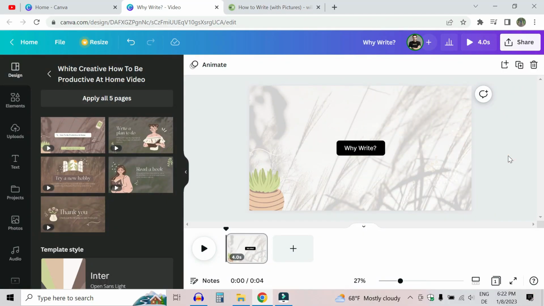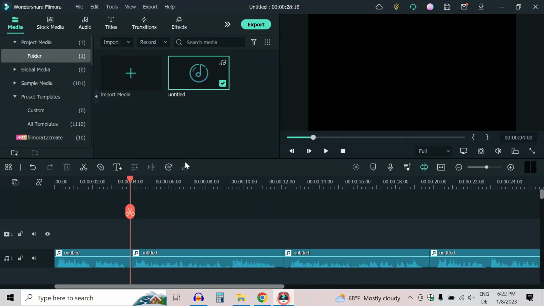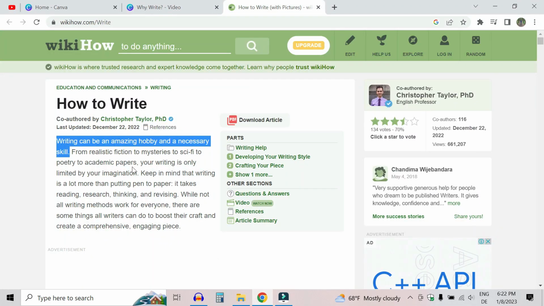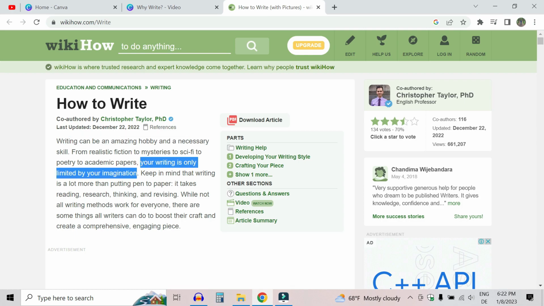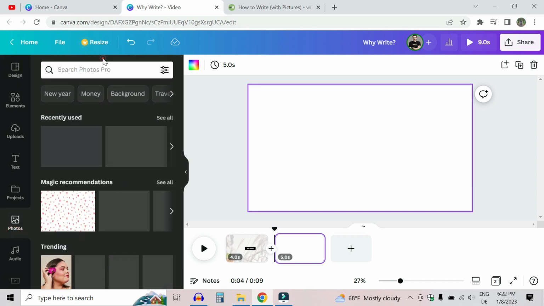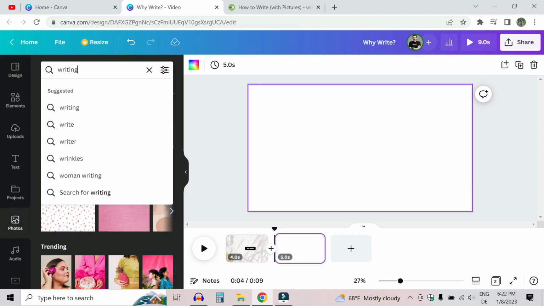Okay, let's pretend it's a great slide. The next slide then. From realistic fiction to mysteries to sci-fi to poetry to academic papers, your writing is only limited by your imagination. Okay, so I'm probably gonna write that last bit right there. Your writing is only limited by your imagination.